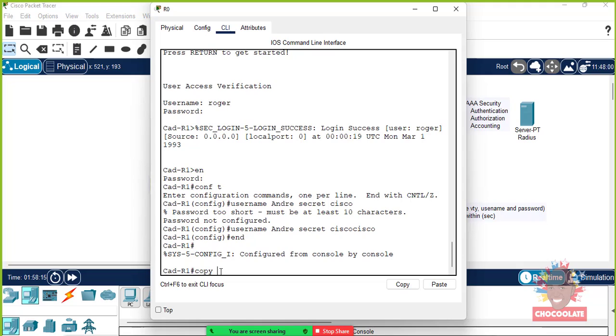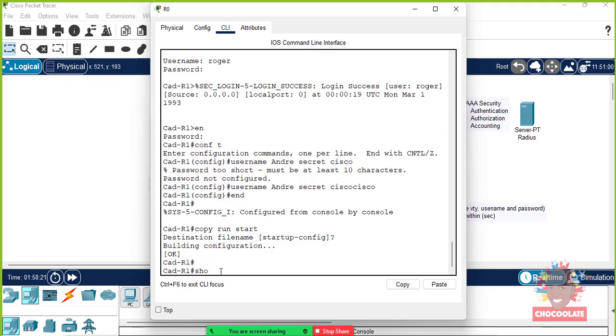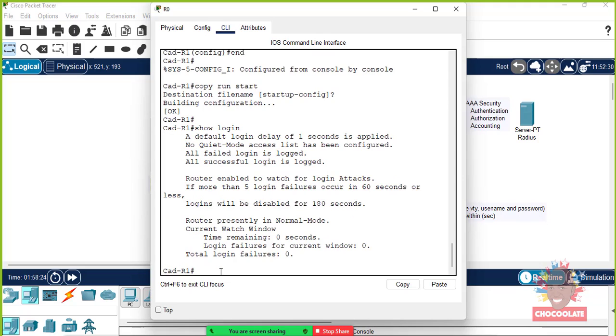So they go copy run start, save our configuration file, and let's show logon. There's a new command that we're looking at now. For this tutorial, we can see that a logon delay of 1 second is applied. We have to talk about quiet mode, but we'll talk about quiet mode in future tutorials. All failed and successful attempts are logged. You understand? And if somebody tries a dictionary attack, if more than 5 login failures occur within a 60-second period, it will be disabled for 3 minutes.